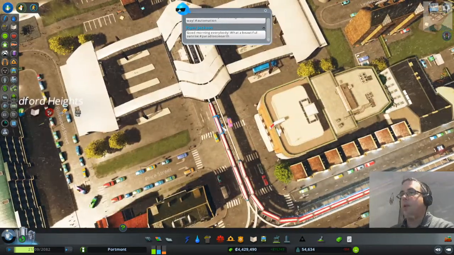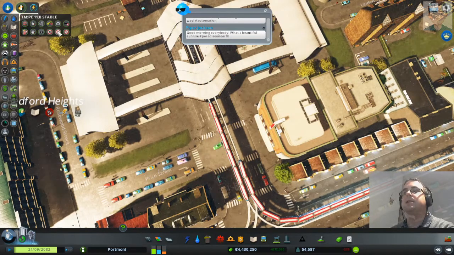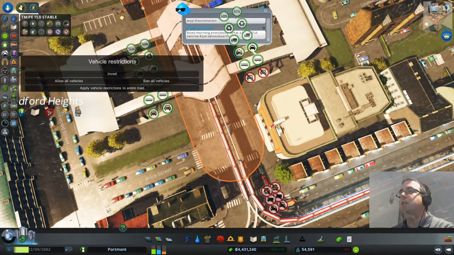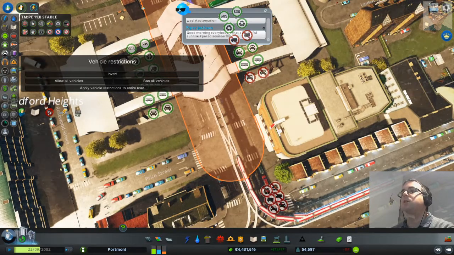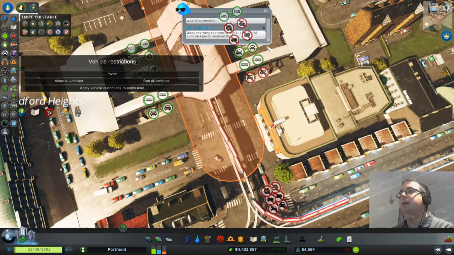Now, I'm going to put the buses only on the bus station as well, because that makes sense. I don't need people cutting through the bus station. So, no private cars, no recycling trucks. Sorry, no lorries, no recycling trucks. Emergency, yes. Police, yes. Buses, yes.